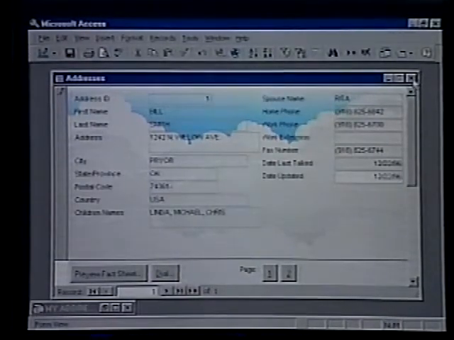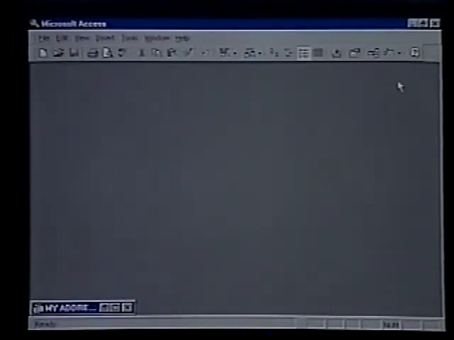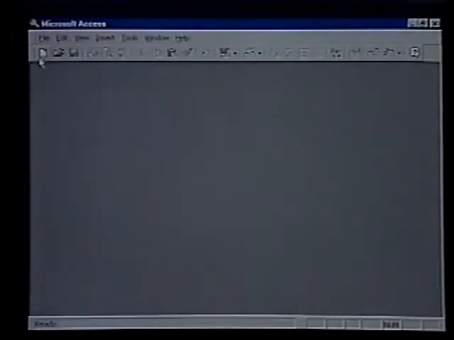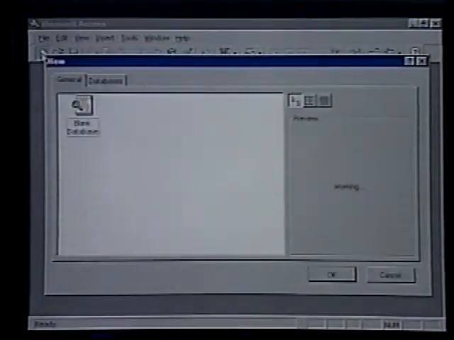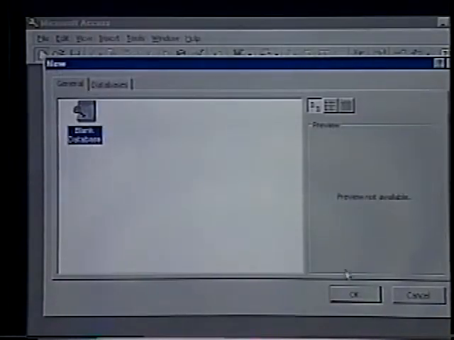Let's close the window and the main switchboard. We'll also close the database. It's minimized in the lower left. Now let's create a new database without the assistance of the Database Wizard. Choose the New Database button in the toolbar. Blank Database is selected in the new dialog box, so we'll click OK.